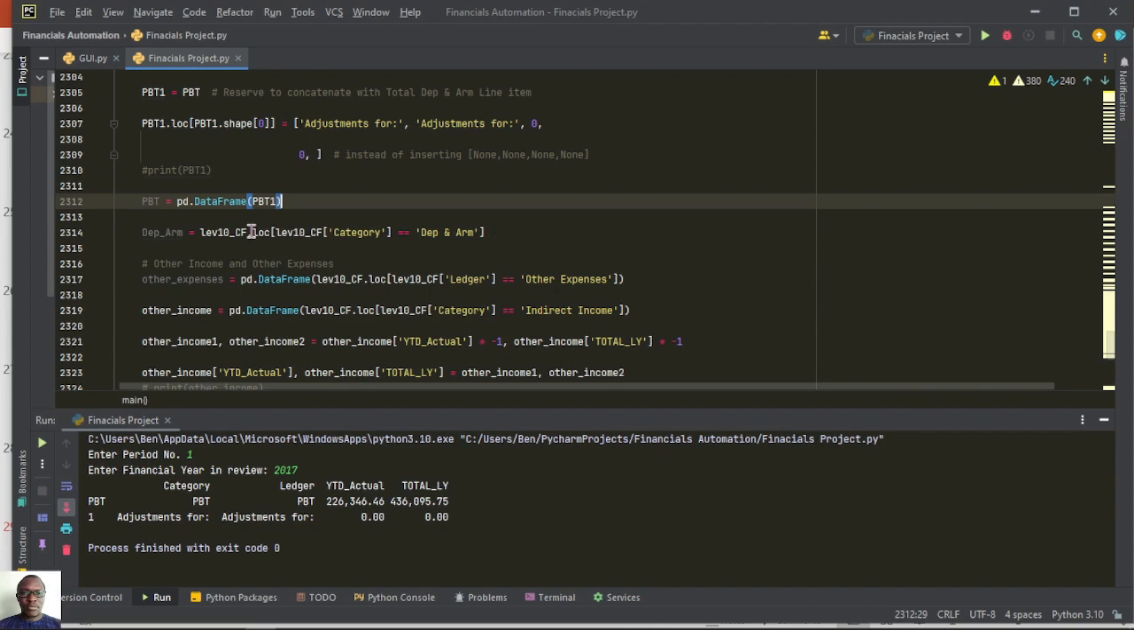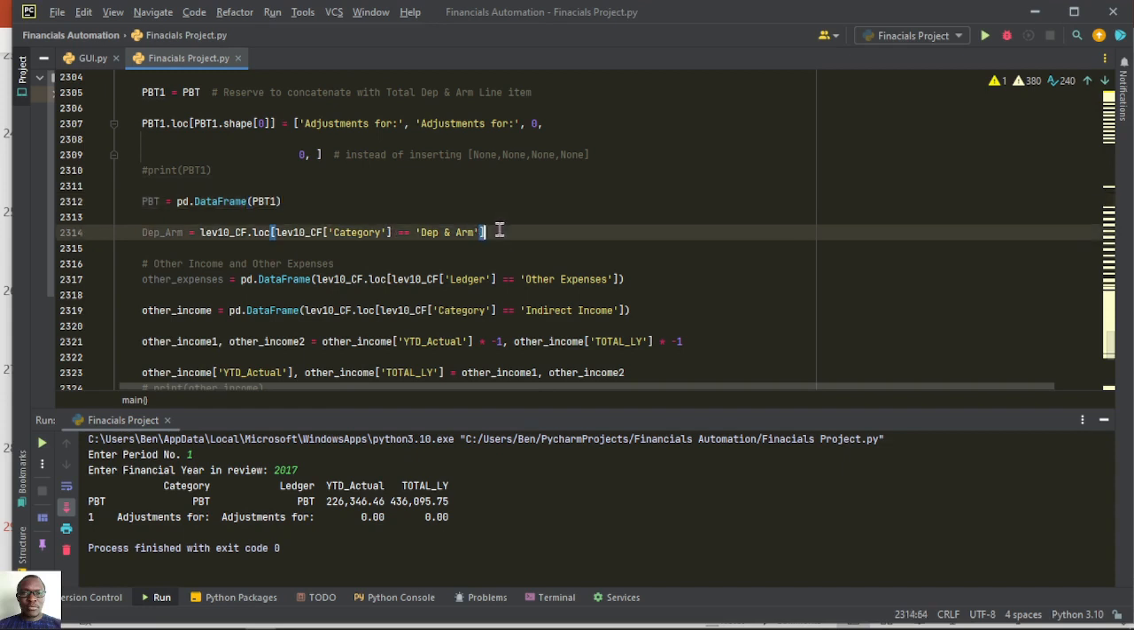So where we got our profit before tax, within our income statement, we had a variable called level10_cf. So within that level10_cf as a data frame, we are choosing category which is equal to depreciation and amortization. So we just want the values of depreciation and amortization. So these values will be added back to profit before tax as an adjustment to that profit before tax.